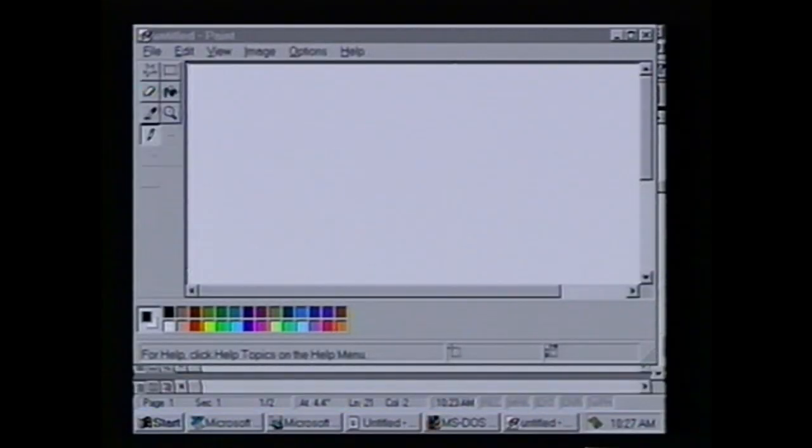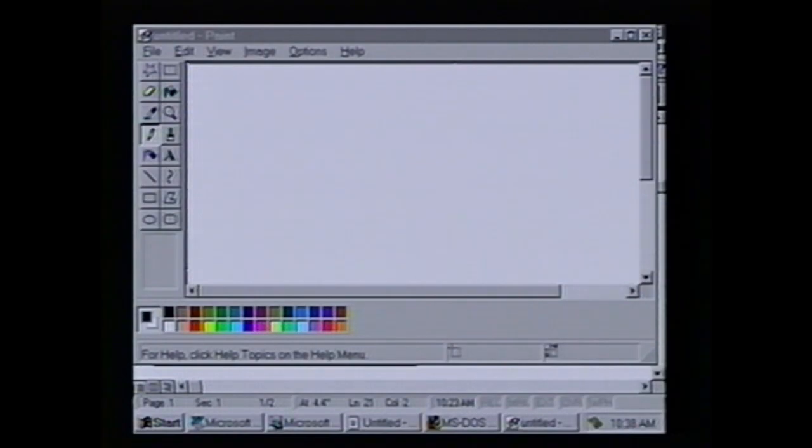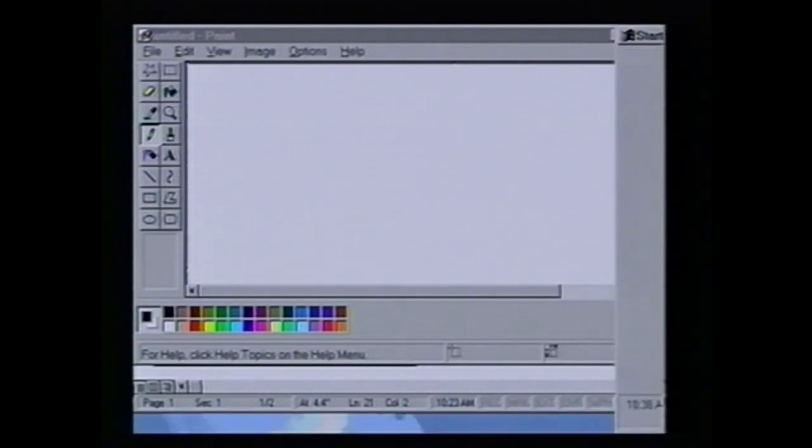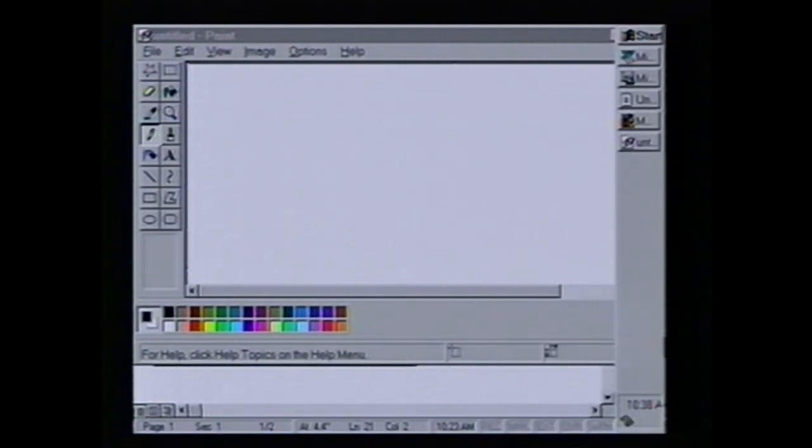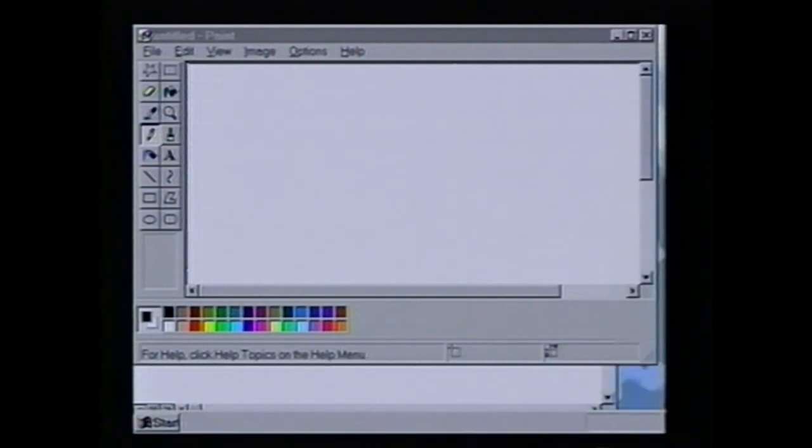Now, if you want to get more vertical screen space, you can simply move the taskbar to the side of your screen by pointing and clicking on any open space inside the taskbar and then dragging it over to the side. To move it back to the bottom, click again on any open space on the taskbar. Now just drag it to the bottom of your screen.